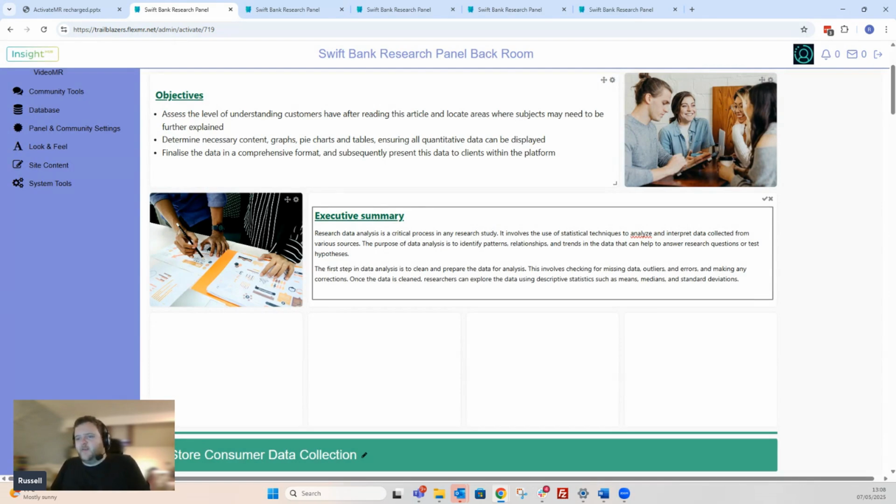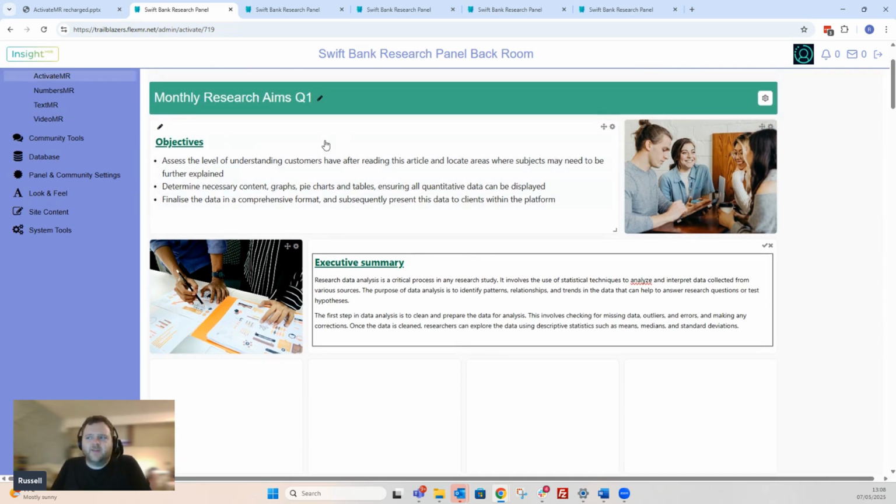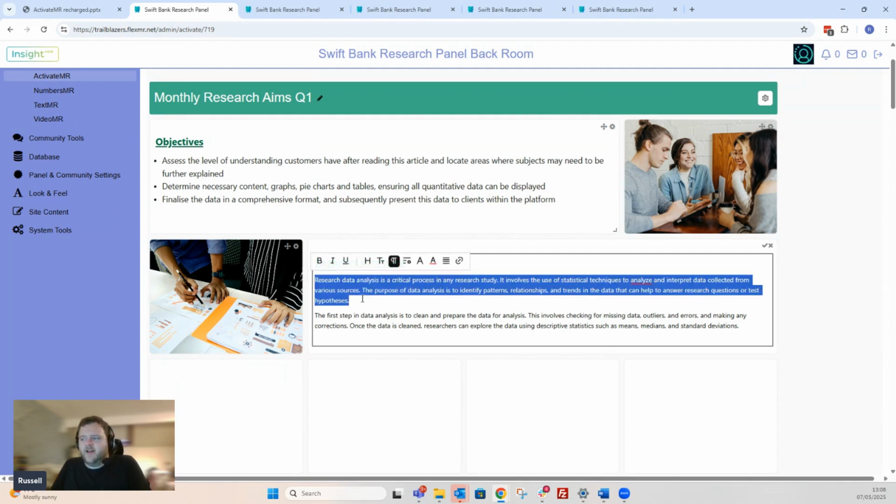In addition to TextMR tiles, we have made some alterations to our text tiles as well. As you can see with these text tiles here, we do have multiple different fonts and different colors. In order to edit these, it's as simple as highlighting our text. We can then do some basic text formatting like bold, italic, and underline.